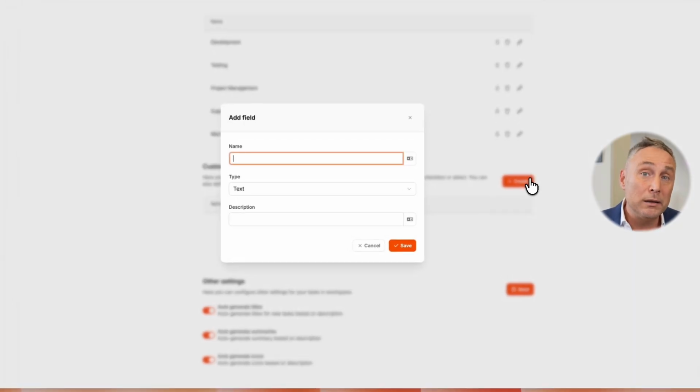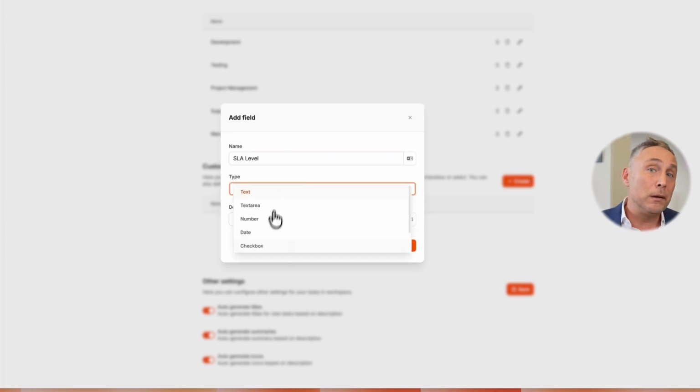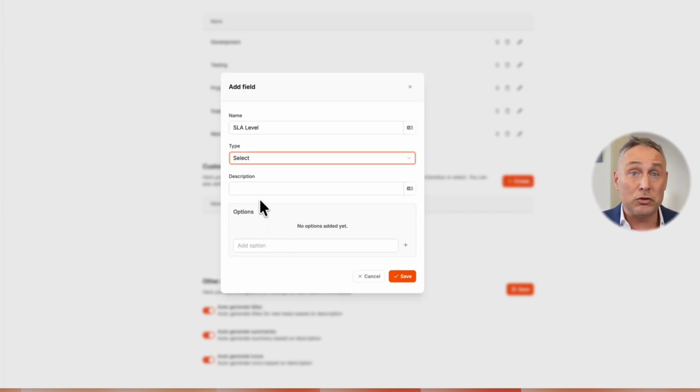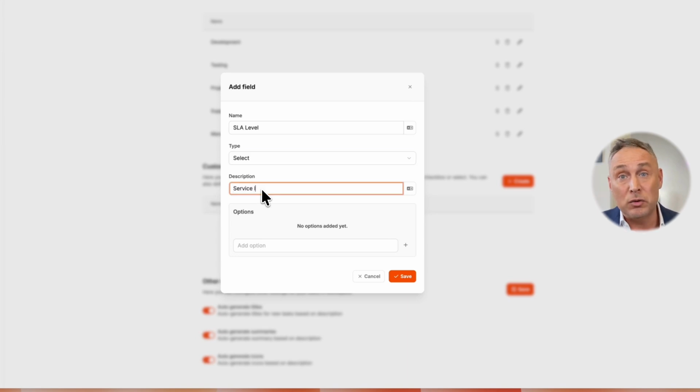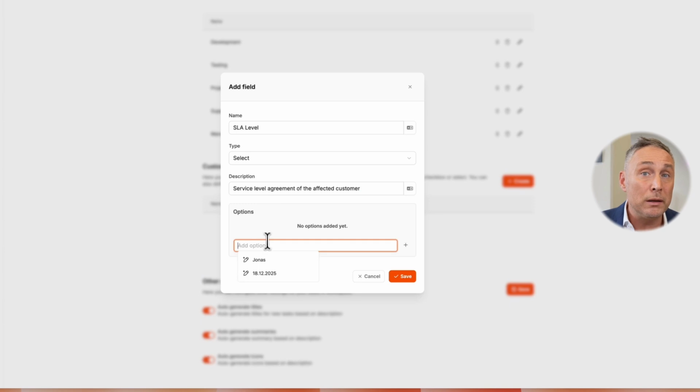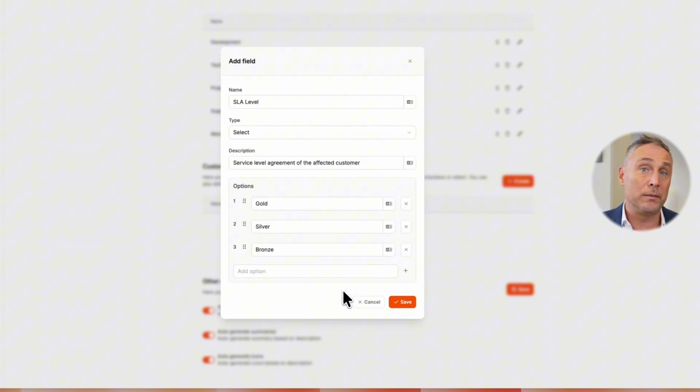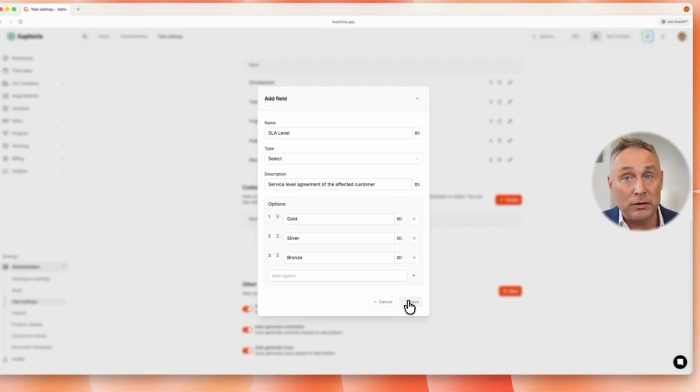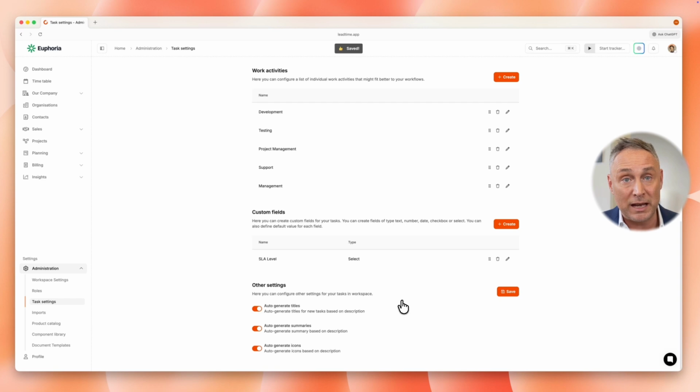I click Create. First field, SLA level. As the type, I choose Select, which gives us a dropdown. In the description, I write Service Level Agreement of the affected customer. Then I add the options: Gold, Silver, Bronze. Save. The field exists now, but isn't assigned to any task type yet. We'll do that in a moment.